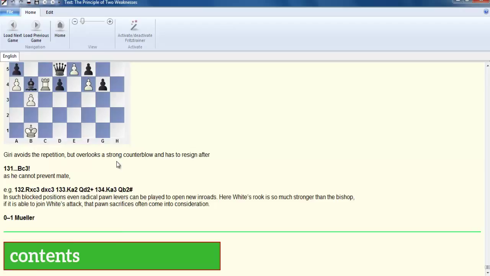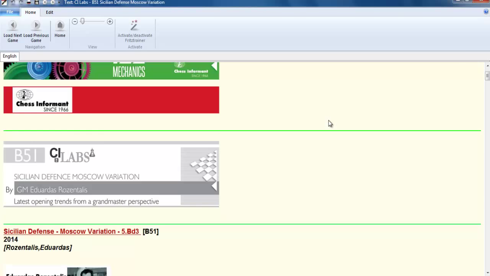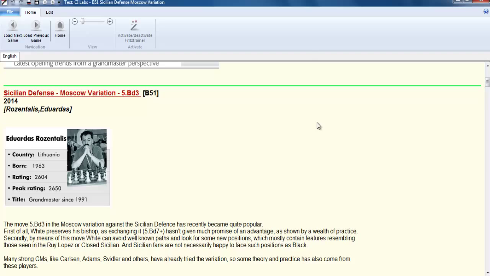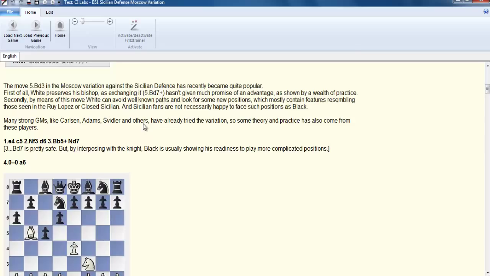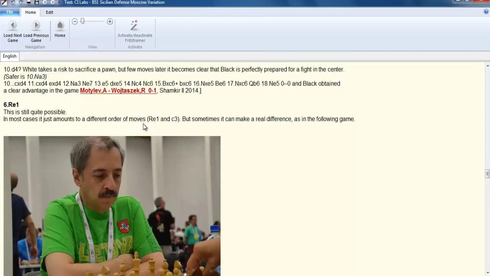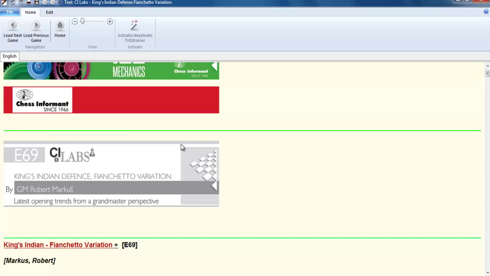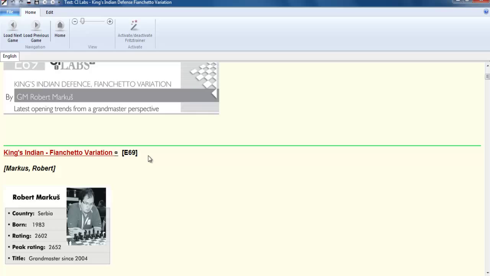Now, we have two articles from CI Labs, that is the abbreviation for Chess Informant Laboratories. CI Labs are truly in-depth opening surveys covering specific ECO code lines. In the first one, experienced Lithuanian Grandmaster Eduardas Rozentalis explores a lately very popular line, the Moscow variation of the Sicilian Defense. While in the second one, Serbian Grandmaster Robert Markuš reveals his analysis in a very popular fianchetto variation of the King's Indian Defense.